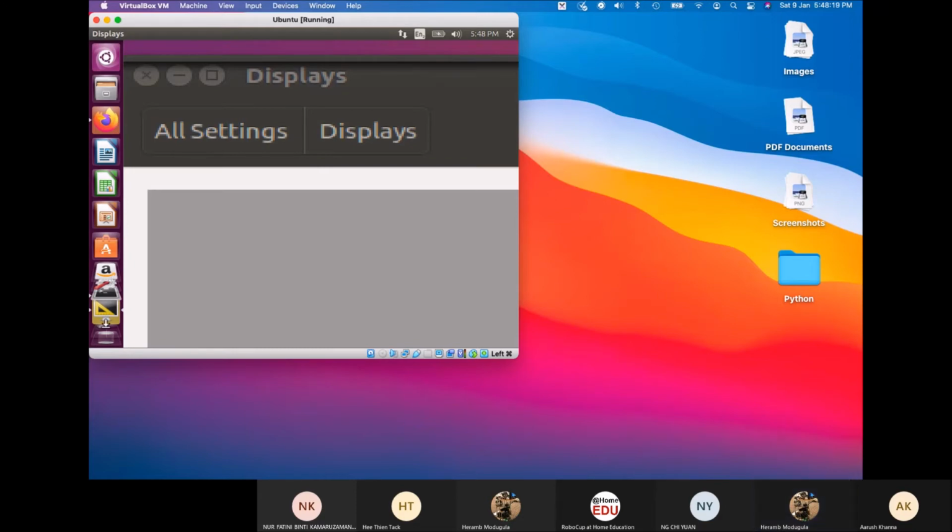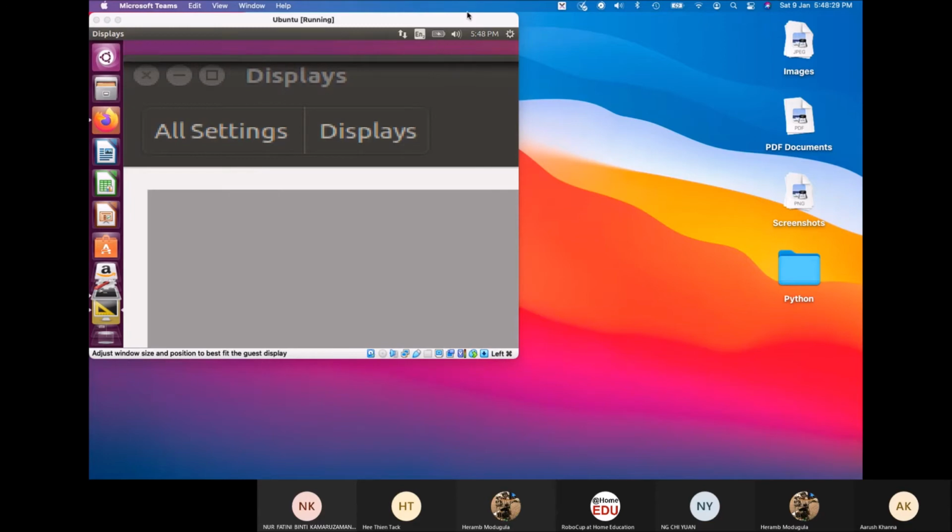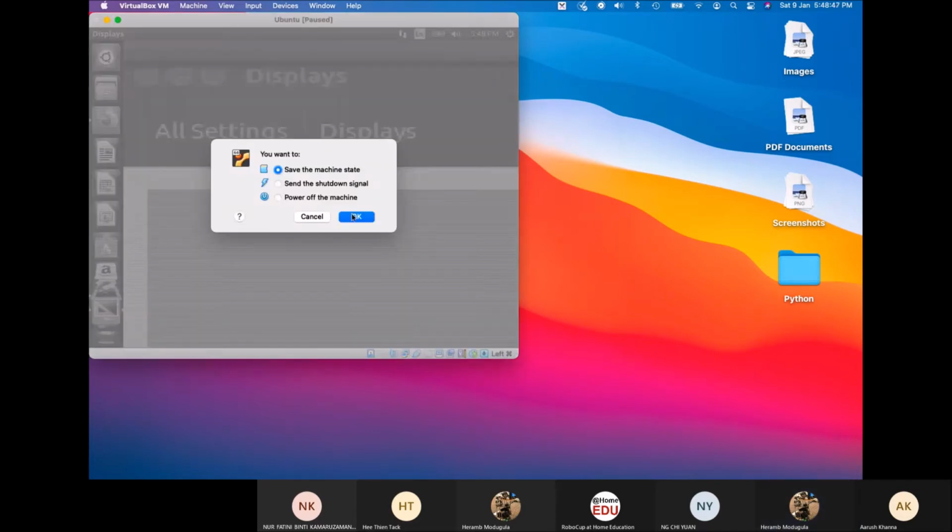I don't know what's happening. I'm not able to click. You're not able to click anything. Mm-hmm. Just close the window then. I am supposed to save the machine state, right? Power off the machine. Power off the machine.